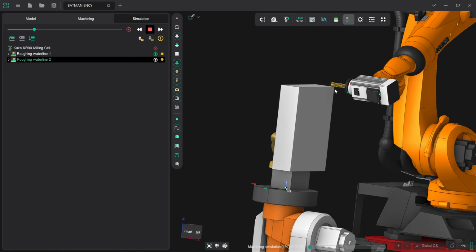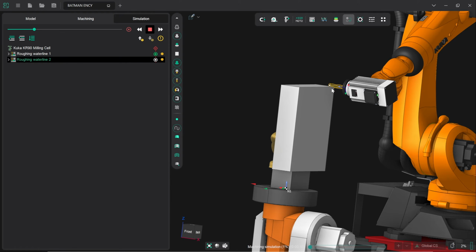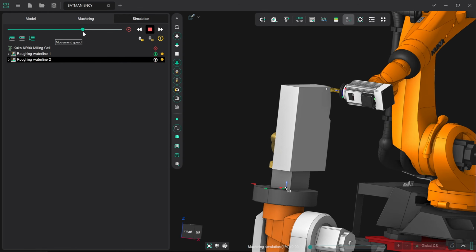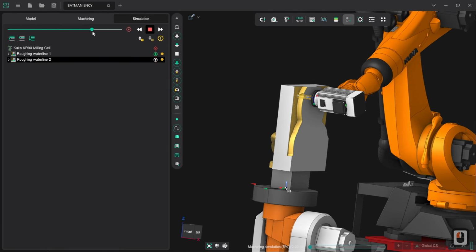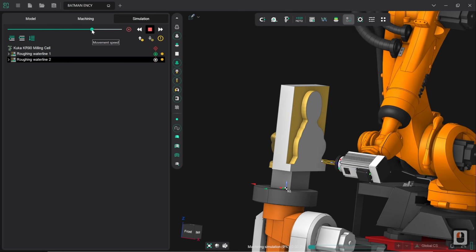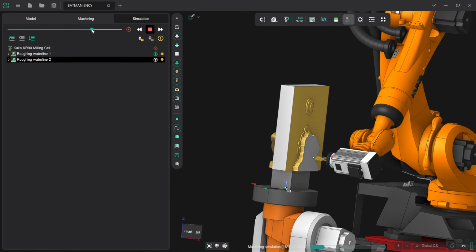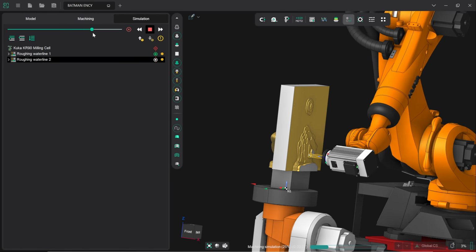Now you can see there's no intersection between the tool and the workpiece. So far our start looks good. I'm going to increase the speed of this a little bit, otherwise this will take a very, very long time, and no one wants to sit through a 45-minute long video. So far this is looking good though.